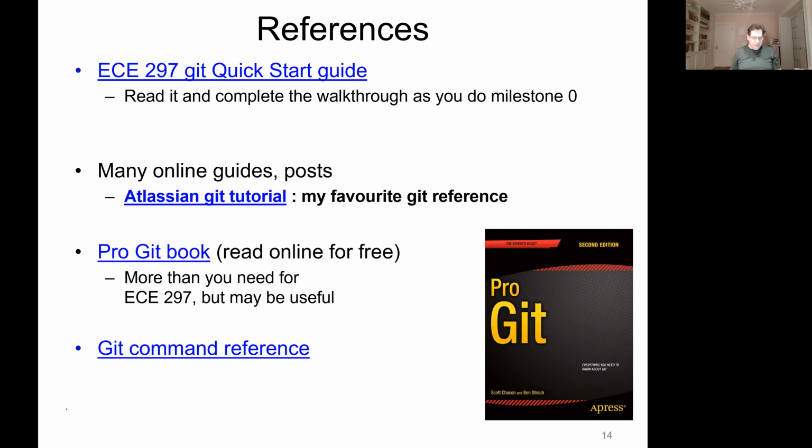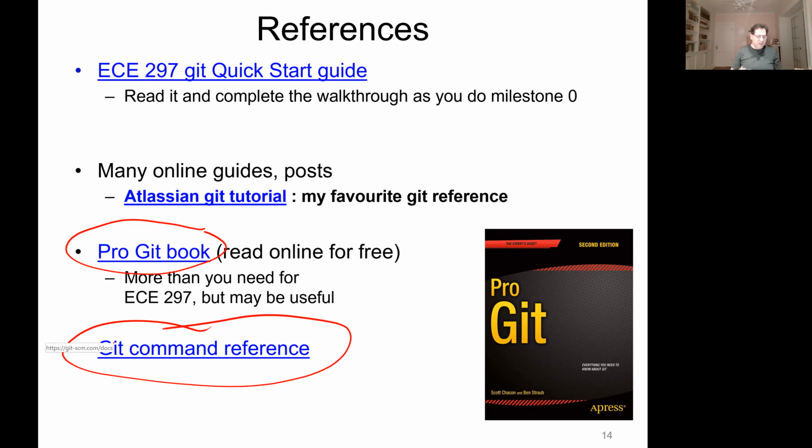There are a lot of online resources. My favorite Git reference is this Atlassian Git tutorial. It's very easy to read, gives a reasonable amount of detail without being overwhelming. If you want very detailed references, this Pro Git book can be read online for free. It's extremely detailed. It's a multi-hundred-page book, so it's really far more than you need, but it's there. And then the Git command reference, which is also very detailed. But I do find this Atlassian Git tutorial is a lot easier to read, so that's my preferred book.